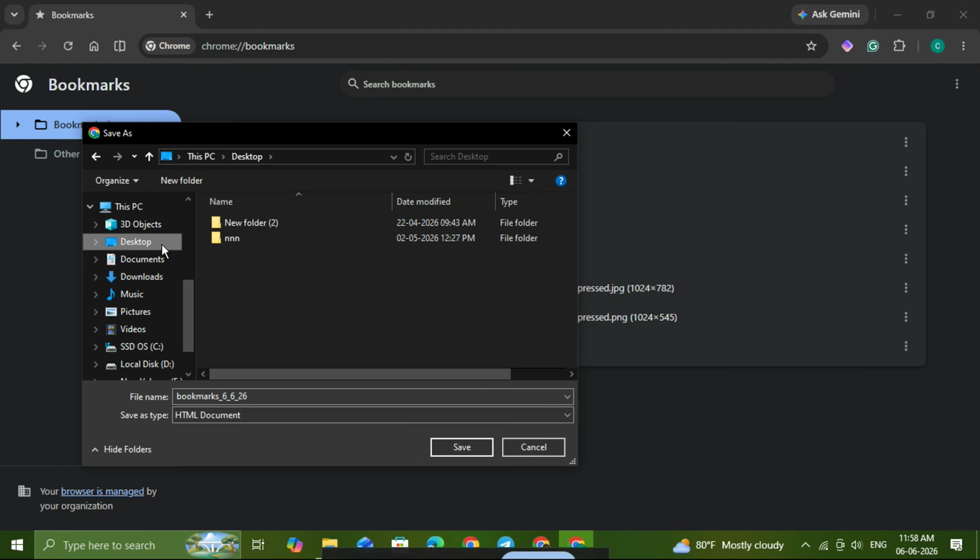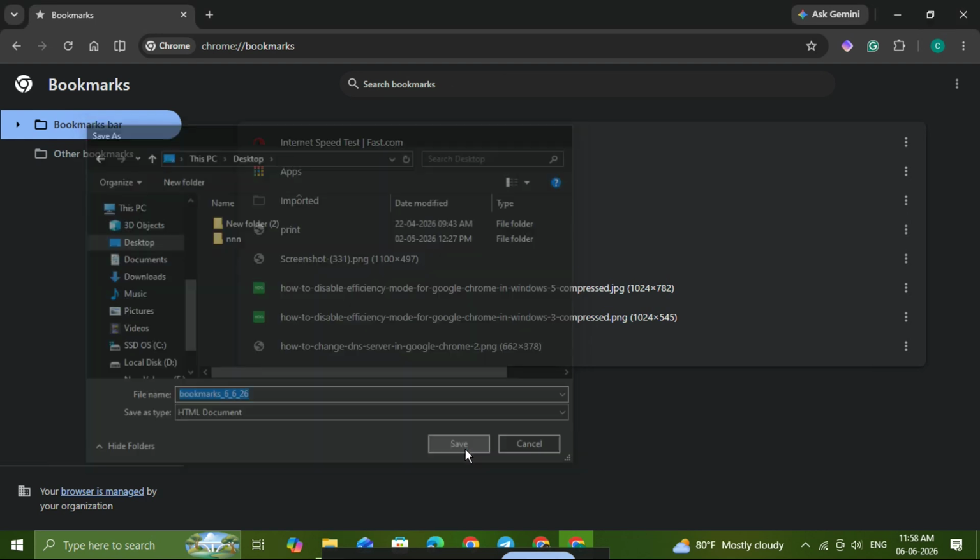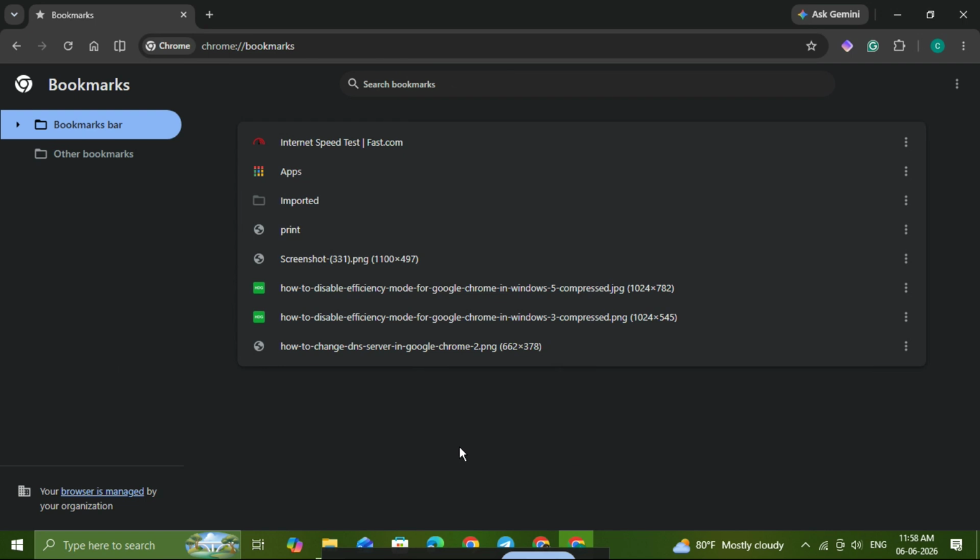Next, give the file a name if you want to change it, and make sure the file is saved as an HTML file. Once everything looks good, click Save. Chrome will then export all of your bookmarks into that file and store it in the location you selected. That's it. Your bookmarks are now exported and backed up on your Windows PC. You can use this file later to import your bookmarks into another browser or another Chrome profile whenever you need to.